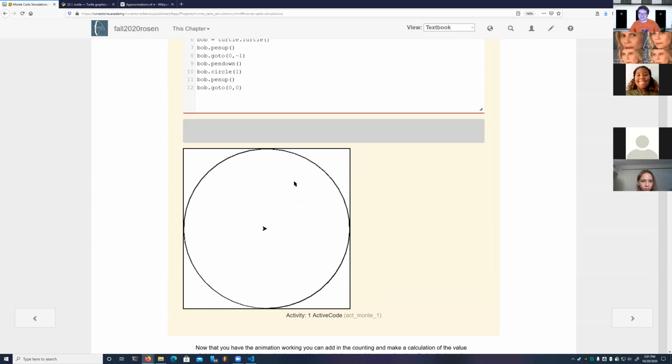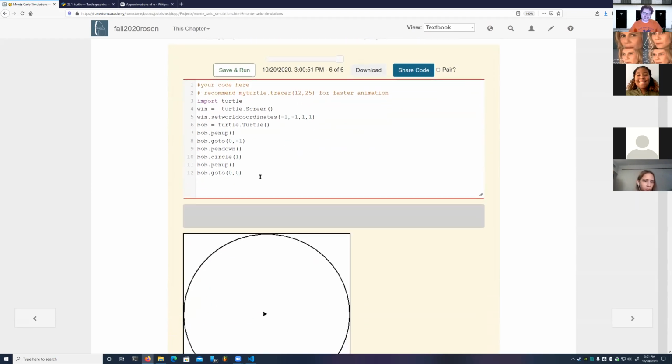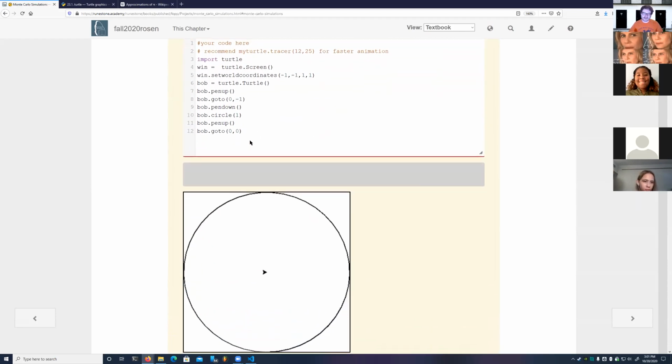And then drawn on this, but hey, now I know. All right, so what we're going to do is give Bob random coordinates. So for instance, Bob dot goto, and I'm going to need to import random. Import random.